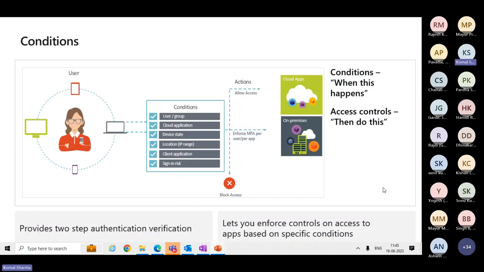Now the conditions. A condition may be a user group. As I just said, the user is from the finance group, the HR group, the security group, like that. Any particular cloud application, any device state, any location or IP range you can set up, or any client application or any sign-in risk. Like we have just discussed about identity protection, where you have the sign-in risk. You can put that again as a condition: whenever there is a sign-in risk, what action do you want to take place? Either you want to allow, block, or enforce MFA.